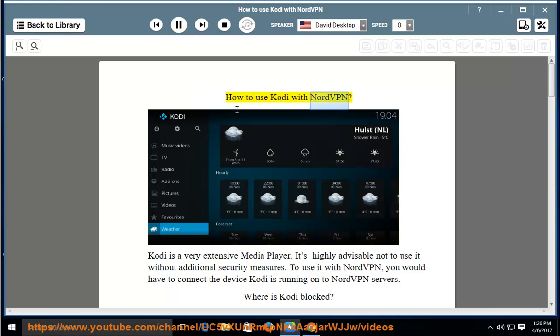How to use Kodi with NordVPN. Kodi is a very extensive media player. It's highly advisable not to use it without additional security measures. To use it with NordVPN, you would have to connect the device Kodi is running on to NordVPN servers.